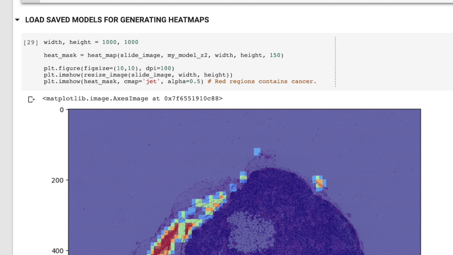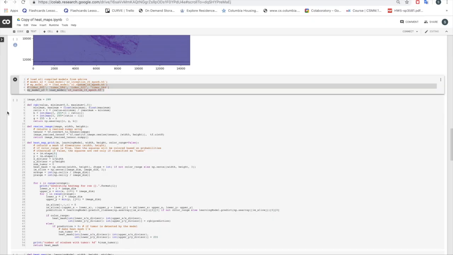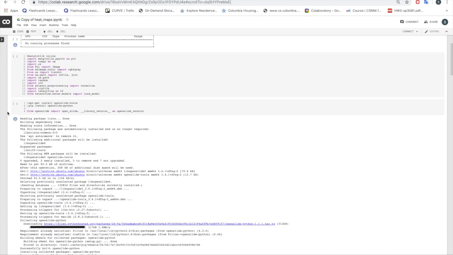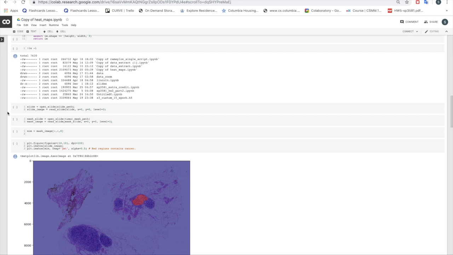We specify a width and height of 1000 pixels and a stride value of 150. We obtain the heat map by calling the heat map function with the model trained on patches of zoom level 2 and overlay the heat map over the original slide, which also has been downsized to 1000 by 1000 pixels. Now I will walk through the code demo for generating heat map on the test data.